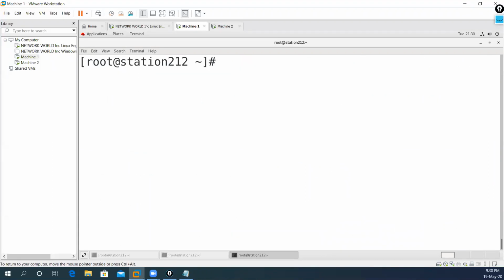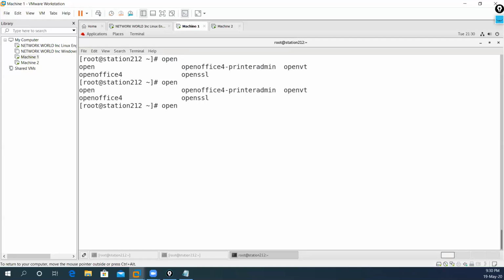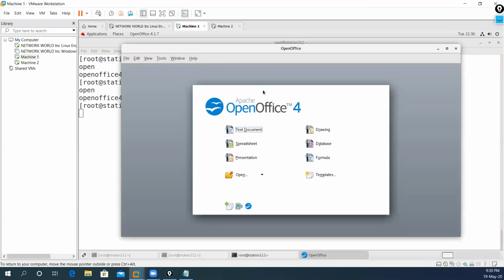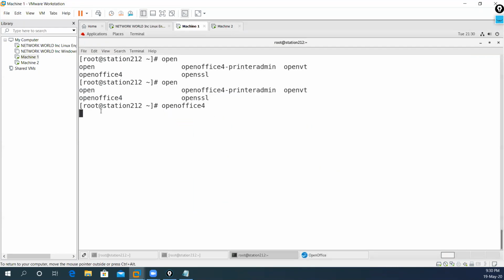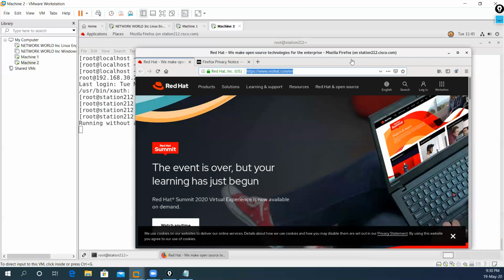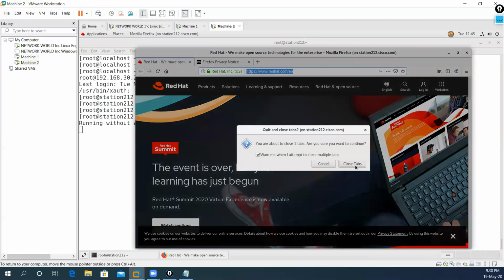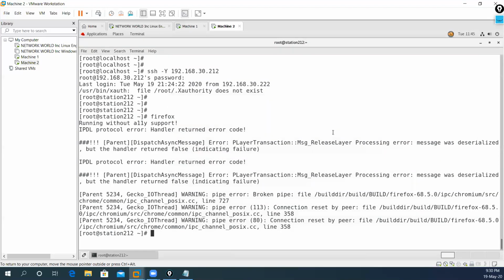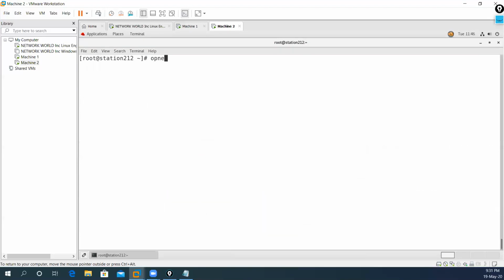Or we can use another way to verify the same thing, whether I'm using the graphical mode or not, from machine 2 or machine 1. Open Office. This Firefox had been started from machine number 1, not machine number 2. Point to be noted. Open Office.